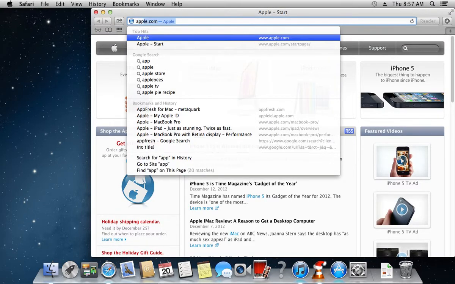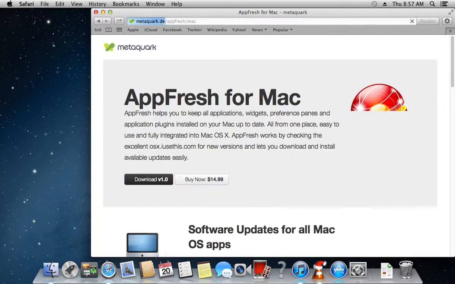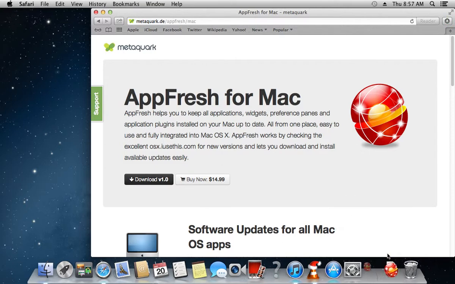Go to appfresh.com. On the Open Web page, choose Download V1.0. Open the downloaded file.